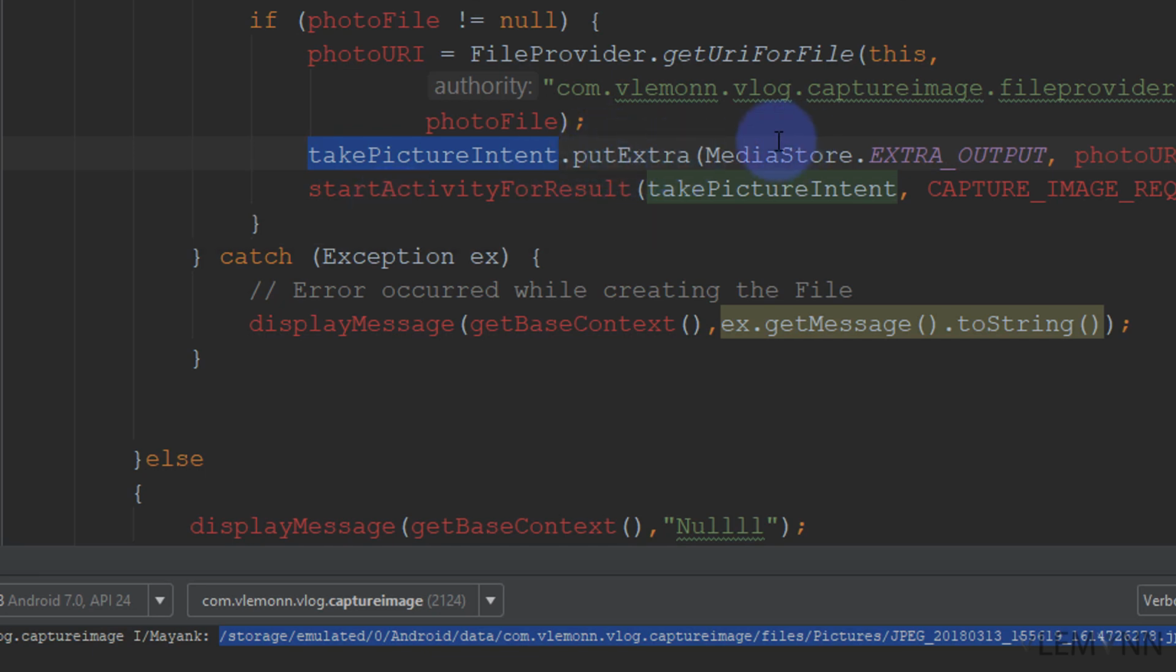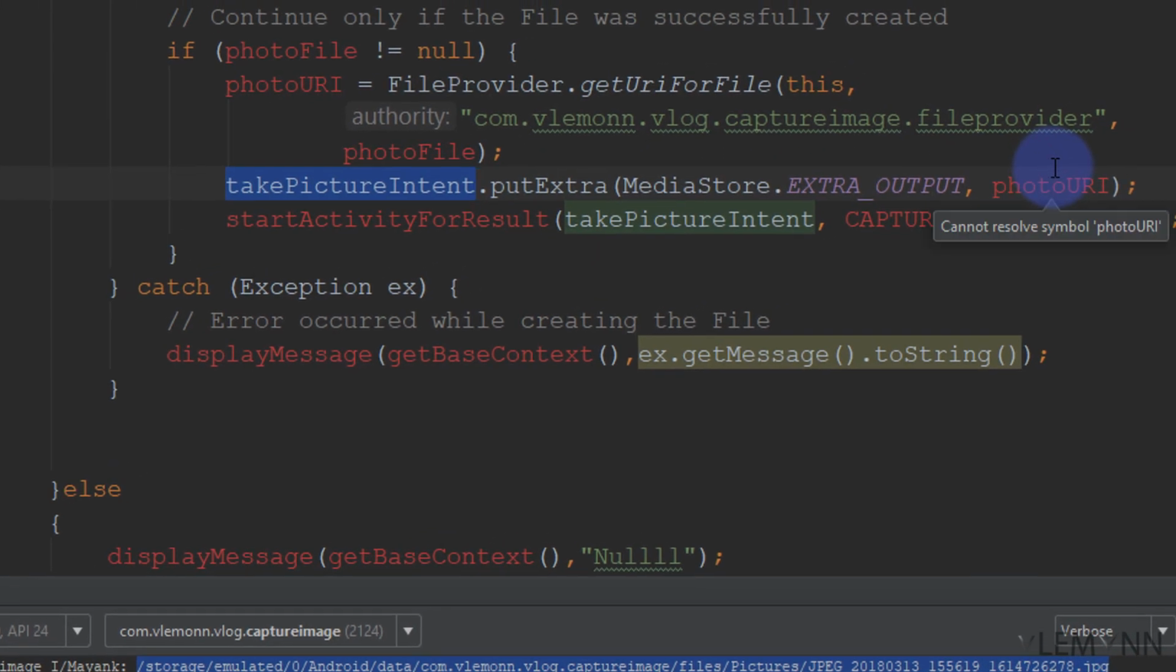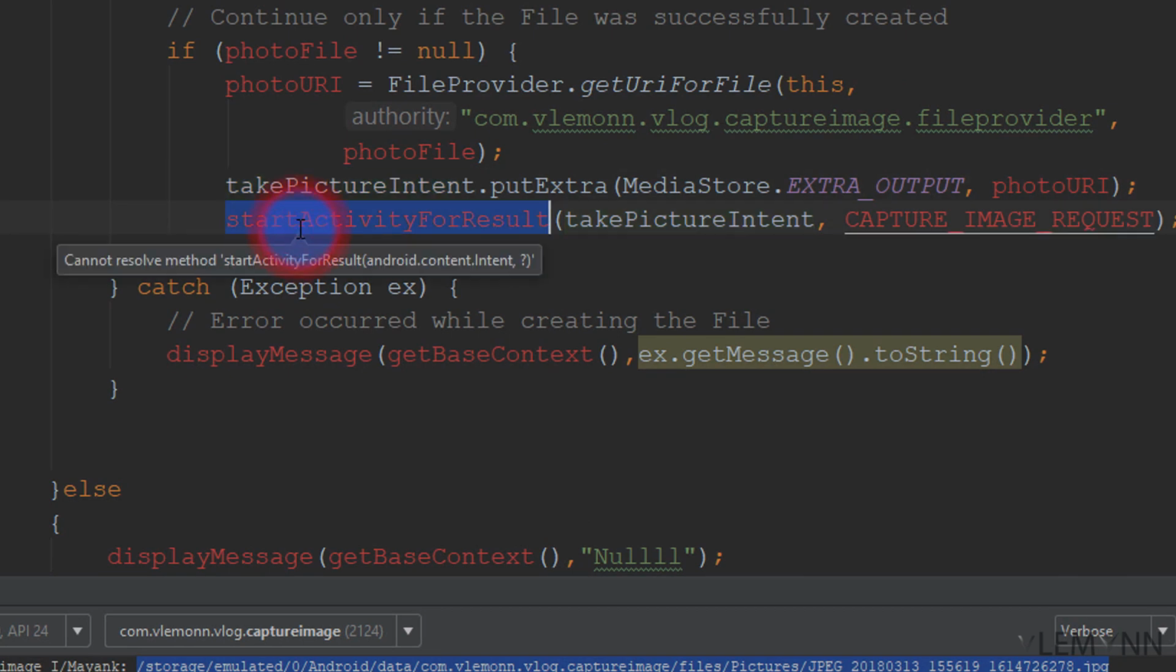Inside this, we are putting extra photo URI, and then we are launching our camera intent. In short, we are creating a file, we are sharing the file URI with our camera intent. Camera intent is going to capture the image and then it is going to store our image in this file. So this is the purpose of this code block.